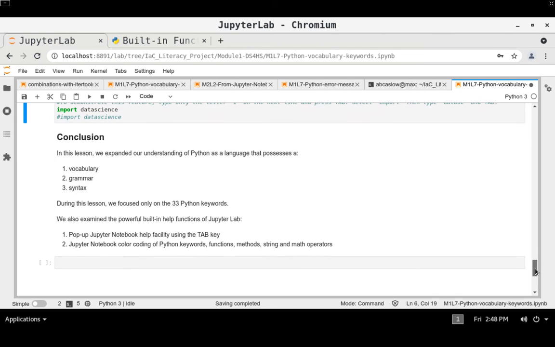Now, what we learned in this lesson was expanding our understanding of how to use the Python language, which possesses three things, like we talked about: vocabulary, grammar, and syntax. During this lesson, we focused only on the 35 Python keywords. It says 33, it should say 35. We also examined the powerful built-in help functions of Jupyter Lab. The pop-up Jupyter Notebook help facility using the tab key, where you just type in the letter I or the letter A, and then we hit tab, and it gives us everything that starts with A, everything that starts with I. That's very helpful, so we don't have to type in the whole command.